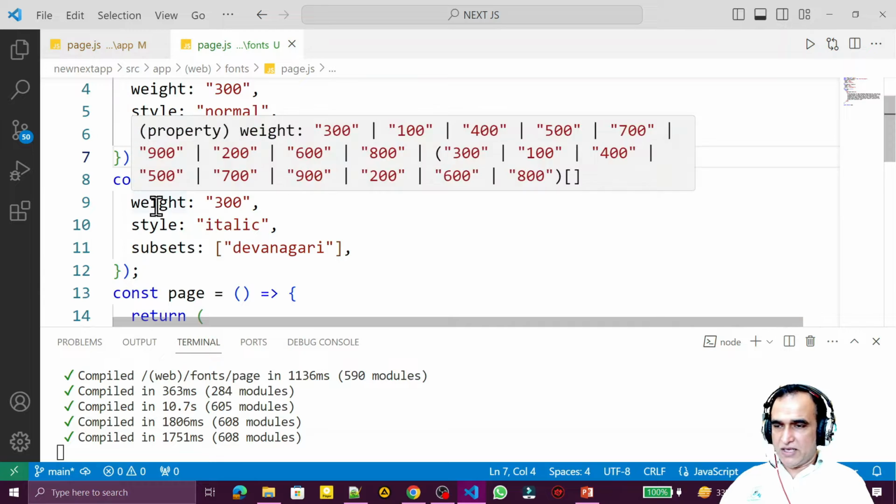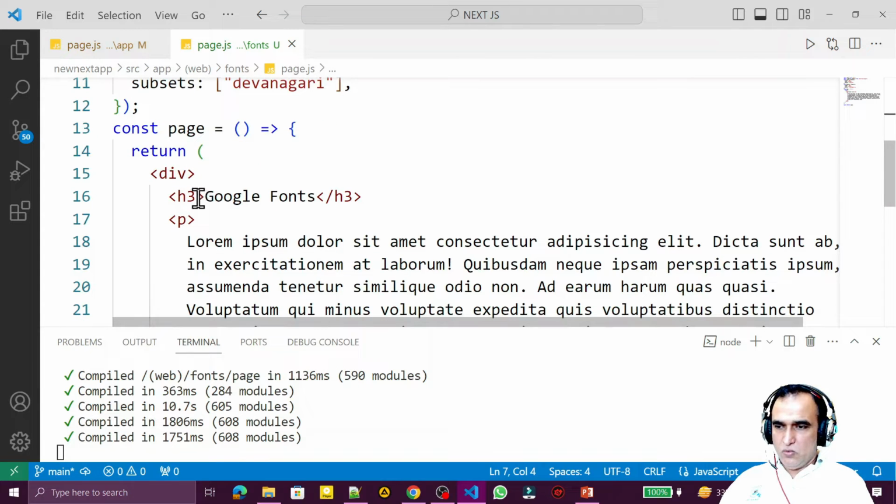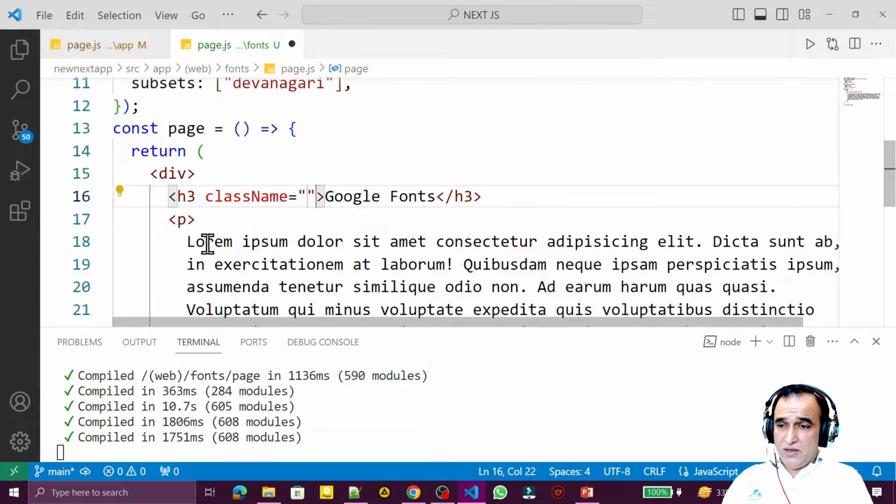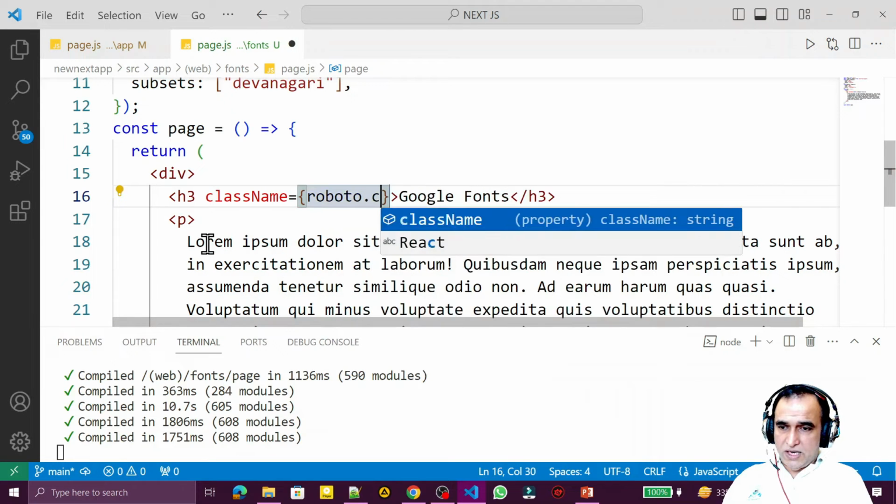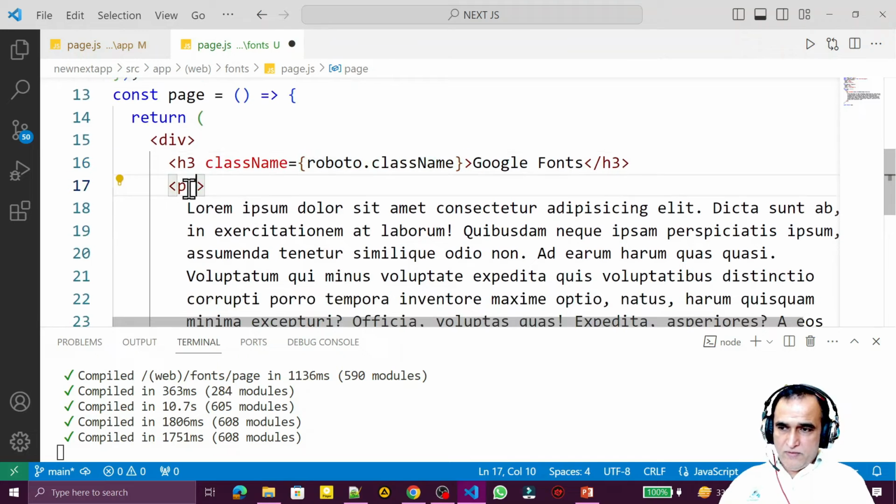Now these classes are ready to use. So I need a className, and here I provide roboto.className. Remember, we have to use it like this. For the paragraph also I have to say className, and under this I need to pass poppins.className, like this.